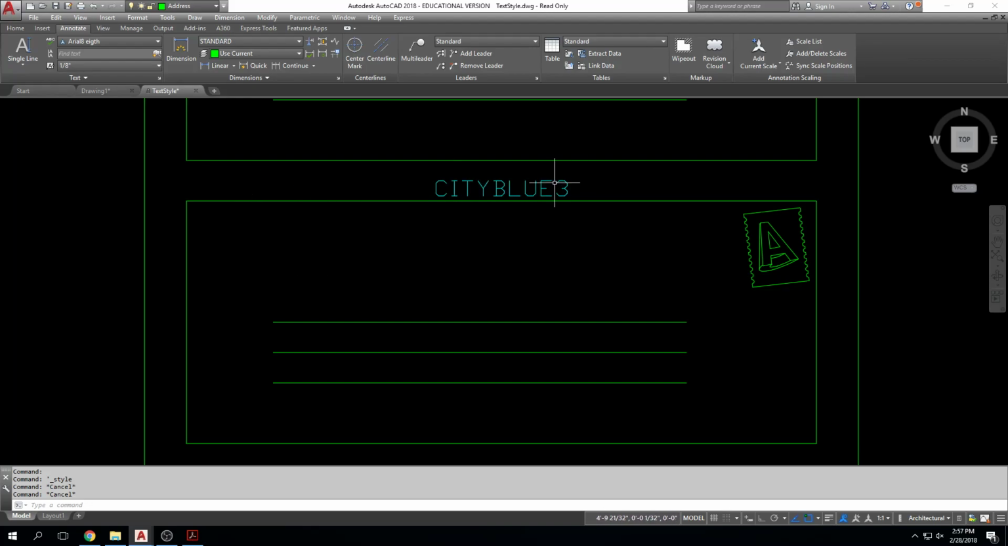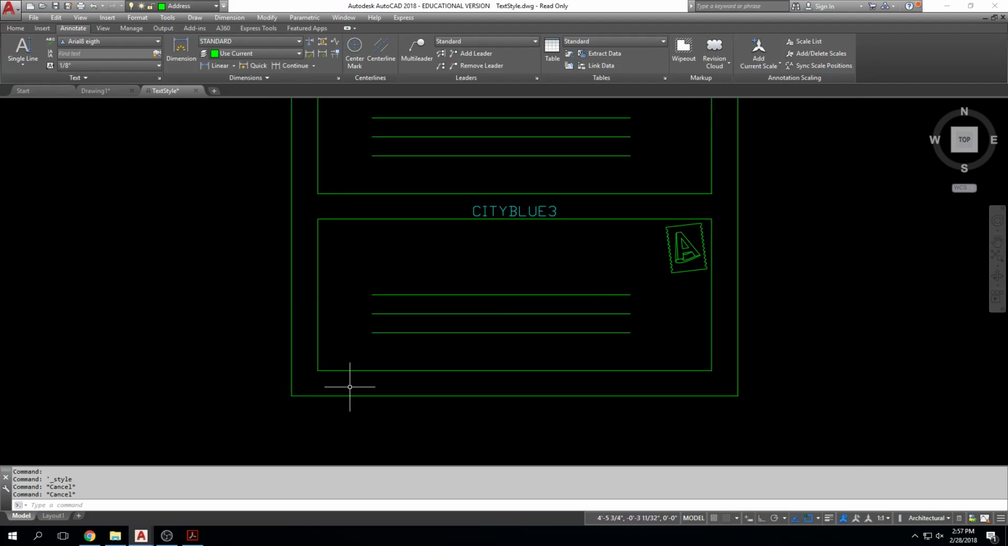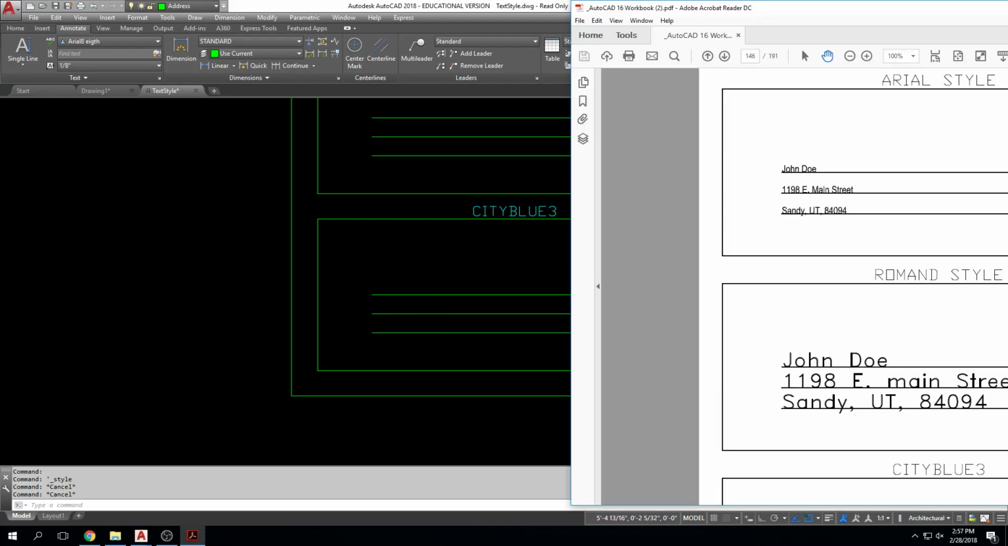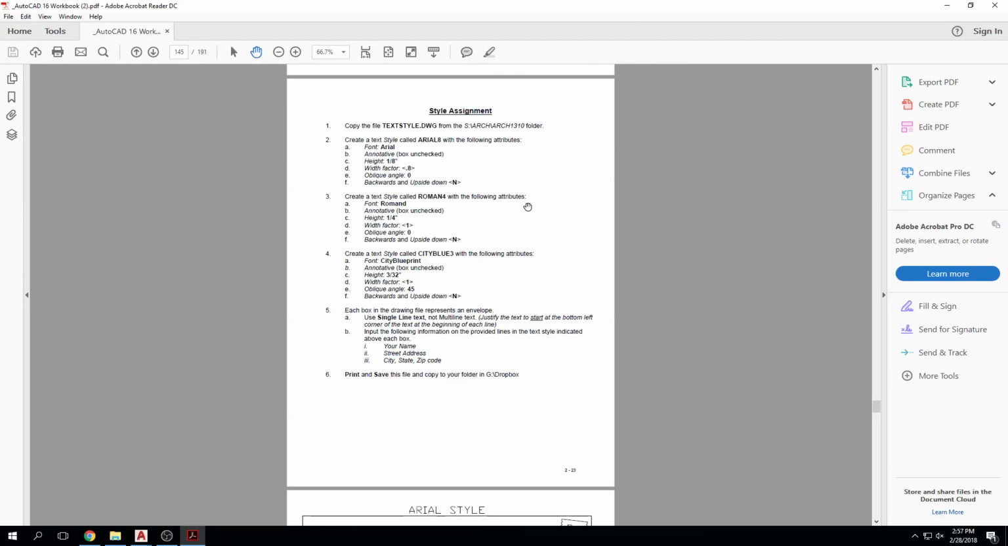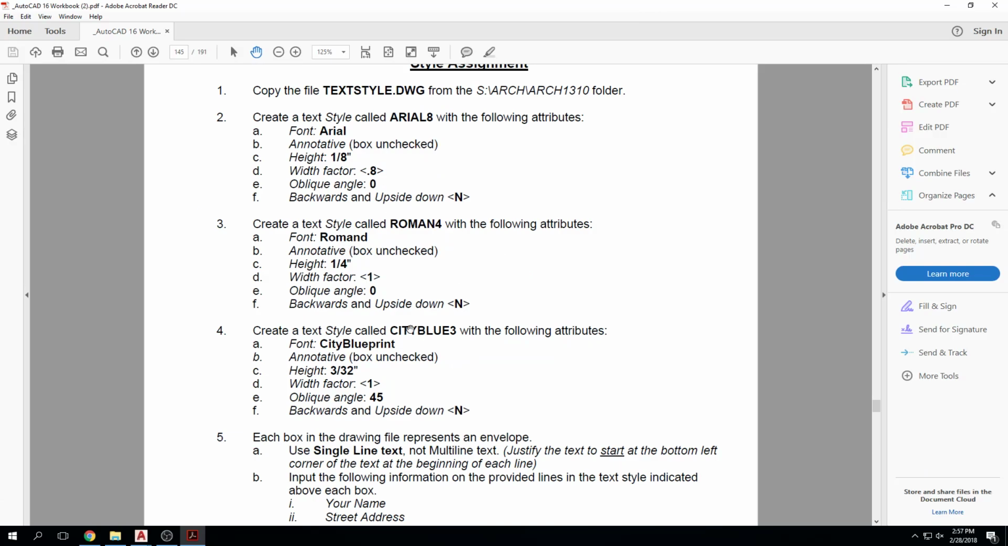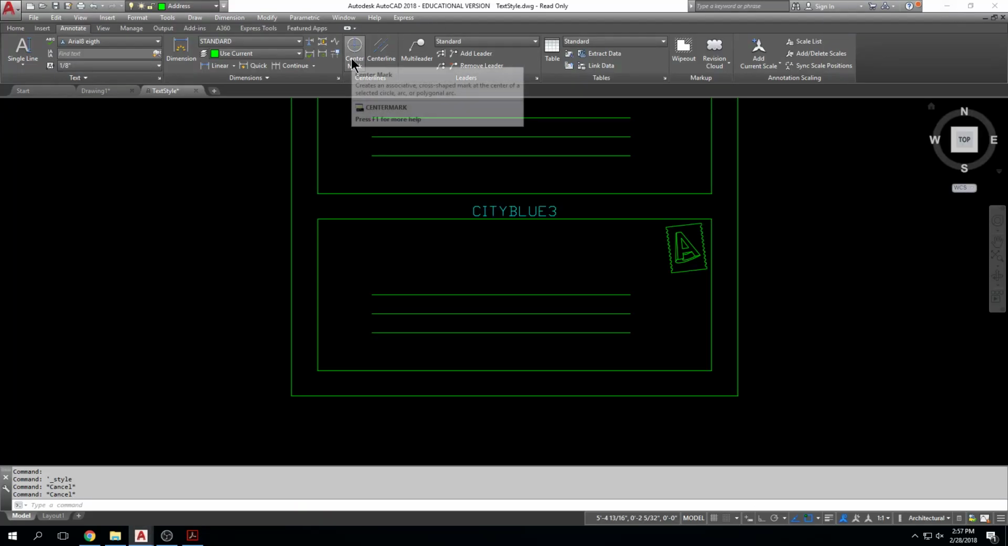All right, let's do a city blueprint, okay? So this is the third portion of this assignment. I'll let you finish the second piece right here. We're going to create another text style, and it's going to be called City Blueprint, and the height is going to be 3/32 of an inch, right? So if I look in my book here, this is the assignment, and here are the instructions. So this is City Blueprint, and it's 3/32 of an inch tall, right? And of course, your precision would have to be set correctly in order to achieve that.